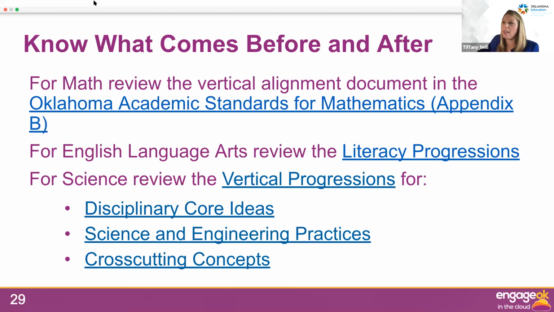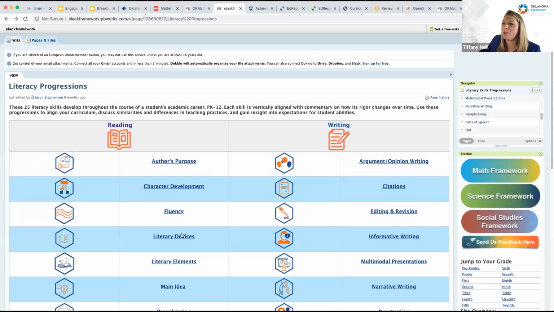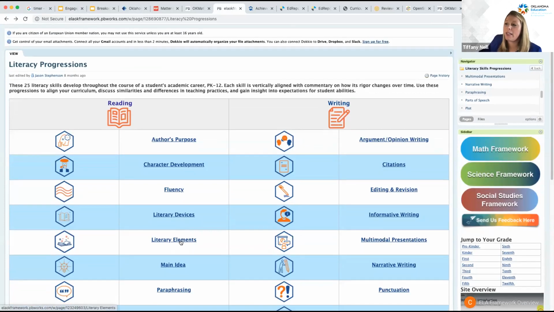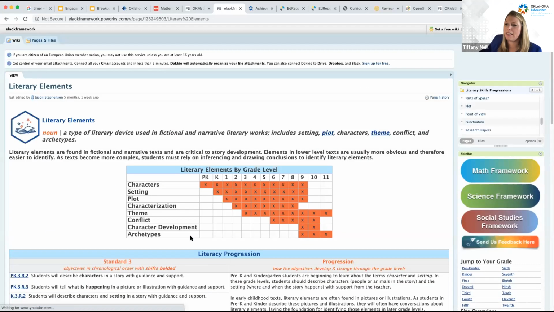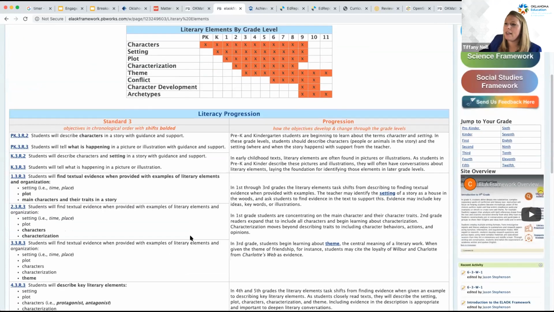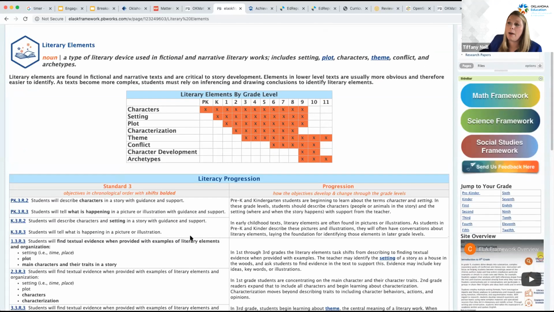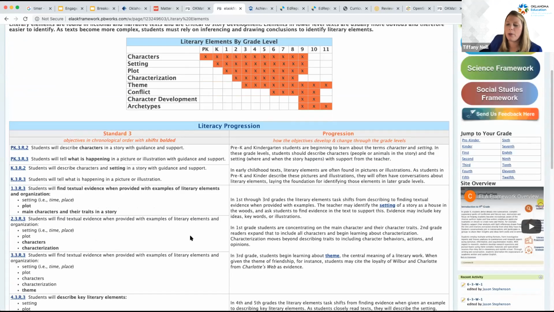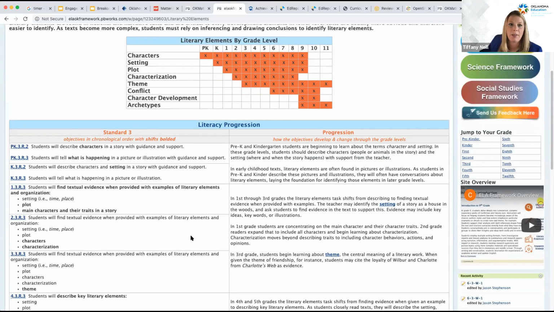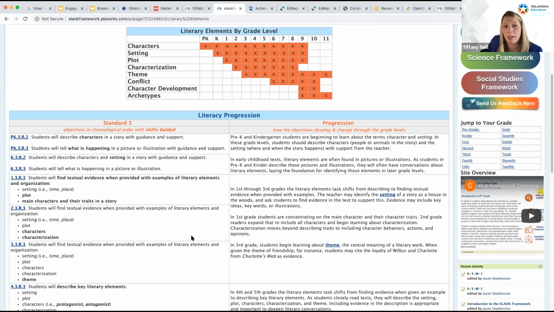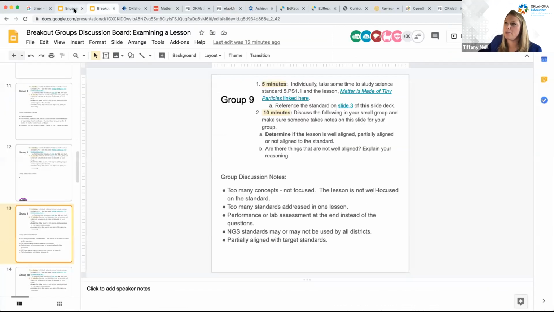If we take a look pretty quickly at the English example that's linked here, the literacy progressions, we can go to any one of the elements listed here and begin to see what this particular topic, literary elements, how it progresses across the pre-K through 12 timeline in standards. So you can have a better idea of what comes before you and after you in the grade level that you teach.